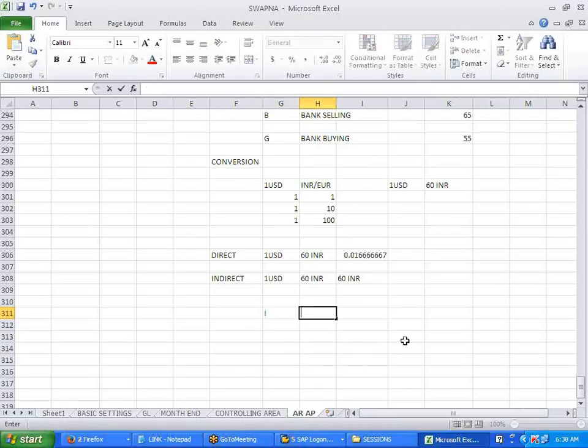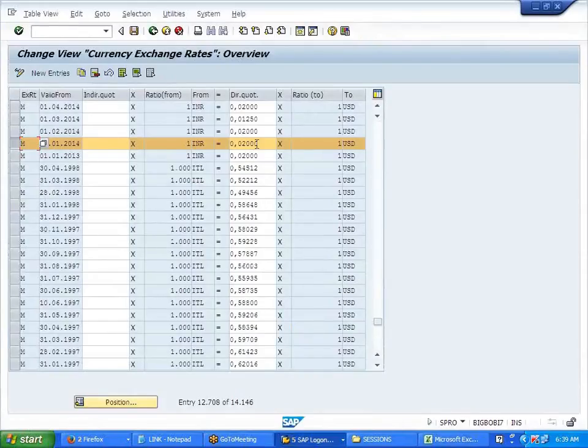1 USD is 50 INR. Okay, let's divide this. 1 divided by 50. How much? 0.02222. This decimal sign, where is the decimal? Here. This is what it is giving, right over here.